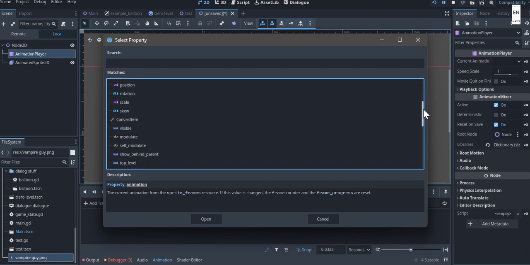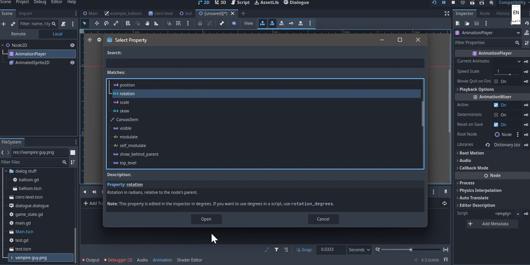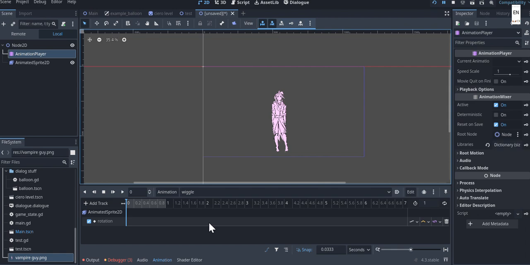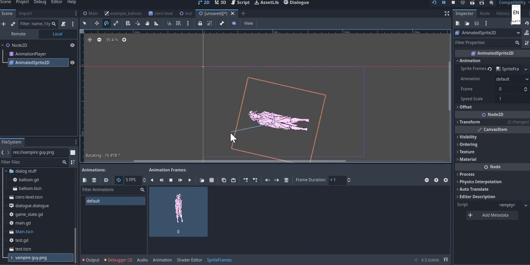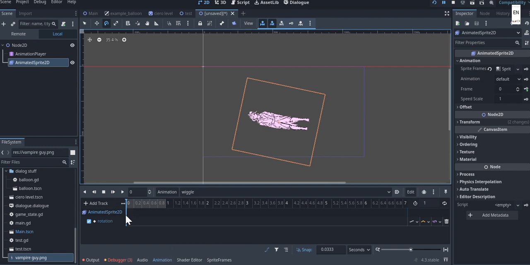But right now, all we need for this is rotation. As you can see, there's rotation, position, scale, skew, etc. You can even change if it's visible or change its color. So you click open, and then you can click on this, and let's rotate him a little this way with the rotate tool right there. Then you go to the animation, and you right-click, insert key. Then you move this to wherever you want in there.